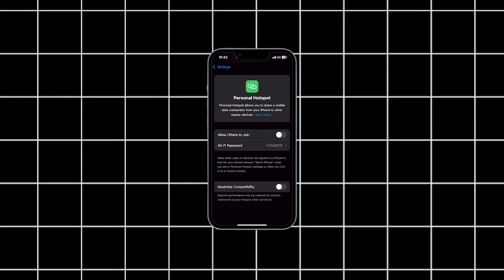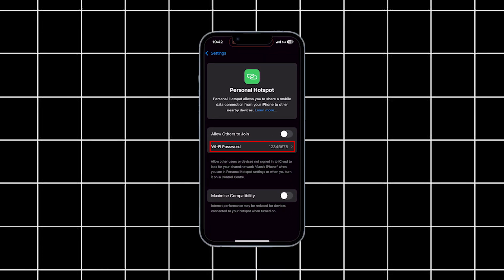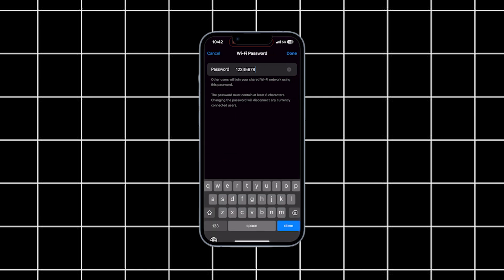Alright, the Wi-Fi hotspot name has now changed on iOS, but you know that you can even change the password of your hotspot, and here's how you can do it. Go back to Settings and tap on Personal Hotspot. Next, tap on Wi-Fi Password.